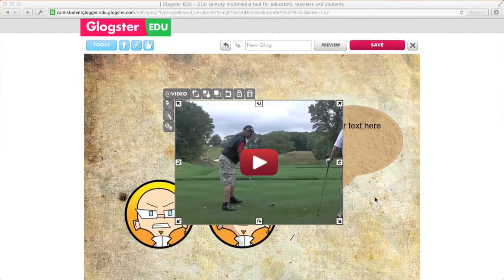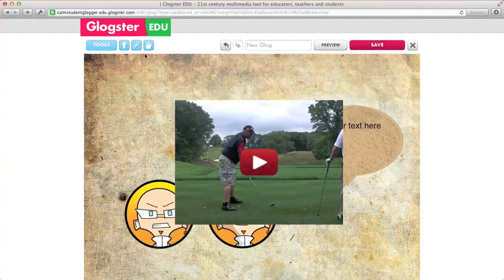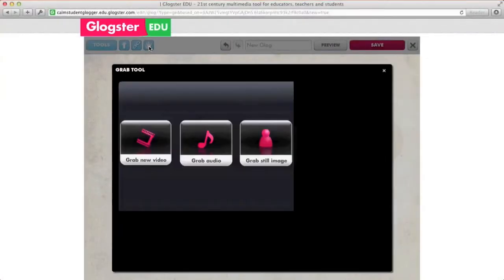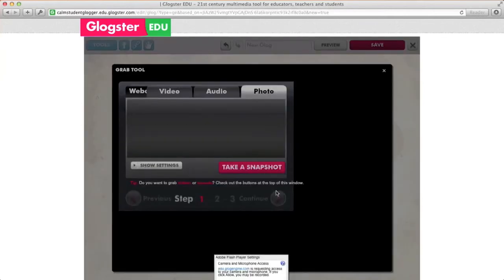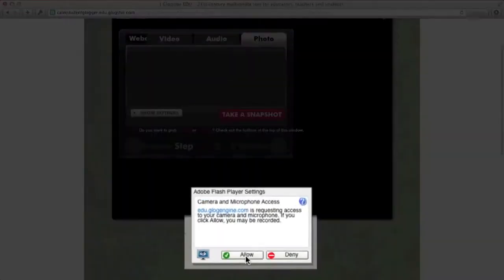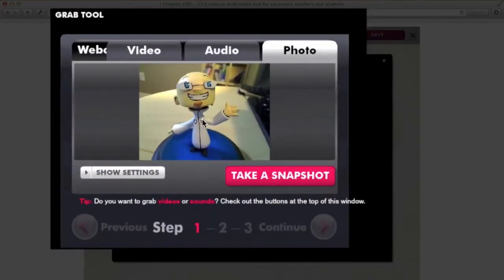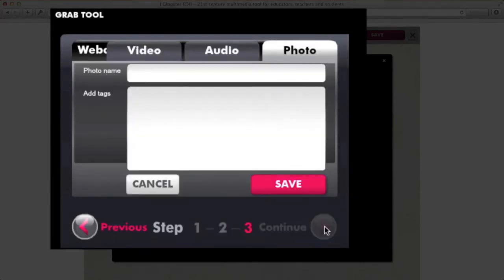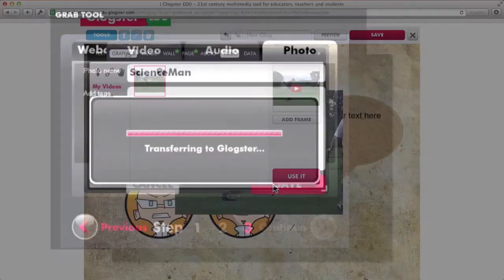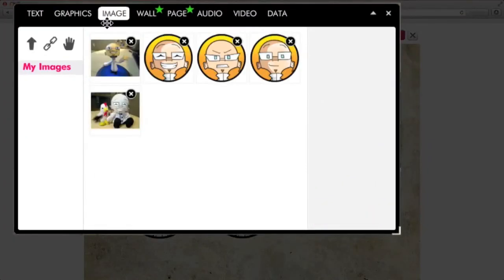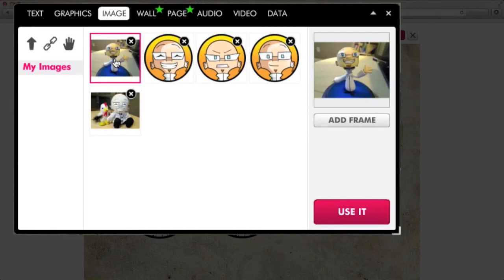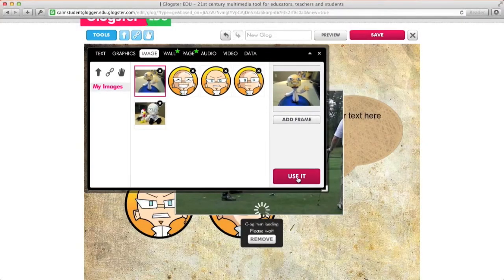Another fun way to add media is by webcam or microphone. Just click the Grab button and then choose Video, Audio, or Still Image. You might have to click a small permission button to allow Glogster to access your webcam. But once that's done, just follow the instructions on screen. For example, if you want a still image, just click the Take a Snapshot button. Click Continue, then name your photo and click Save. That's it. It will now show up in your tools and you can add it to your glog.